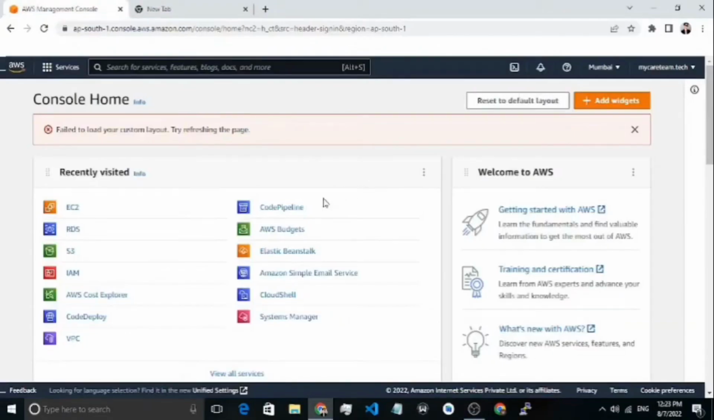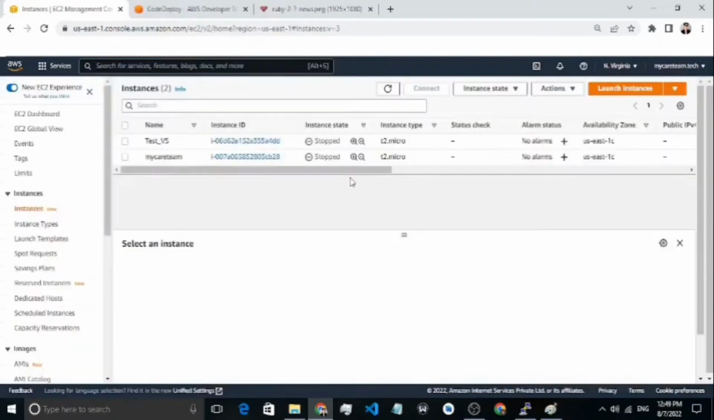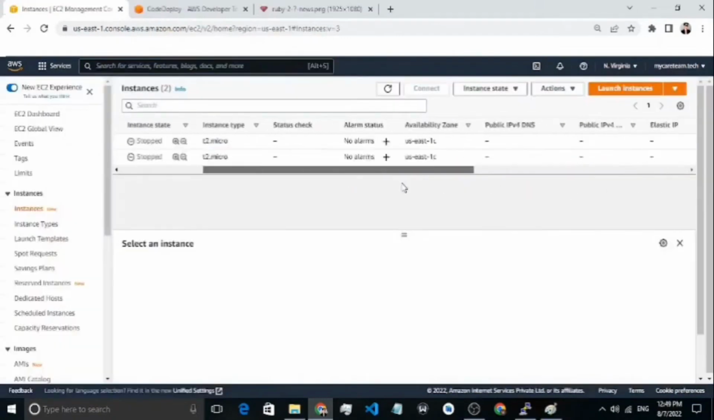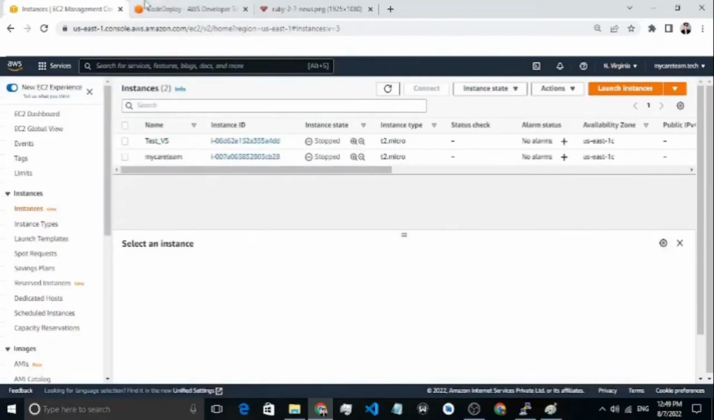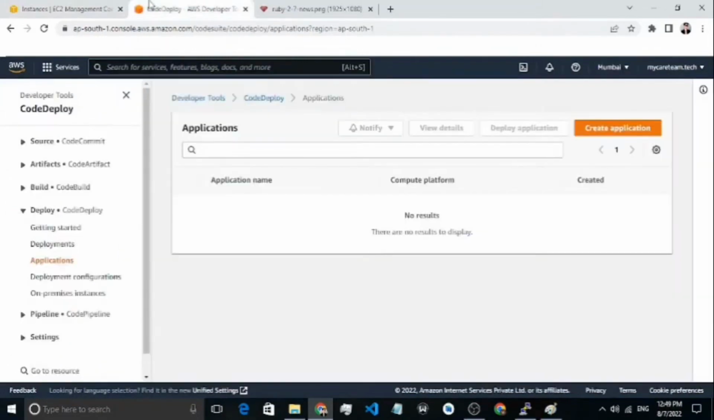In this session we'll be going to create a CodeDeploy pipeline in AWS. So let's start off with the session. In the initial stage, let us get into our instances. There are two instances right now running, and I need a CodeDeploy pipeline.